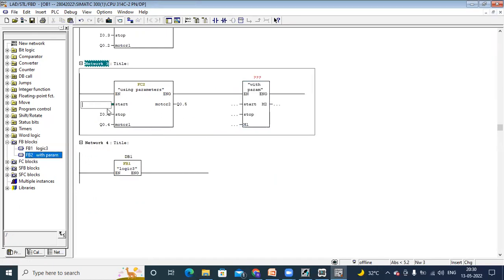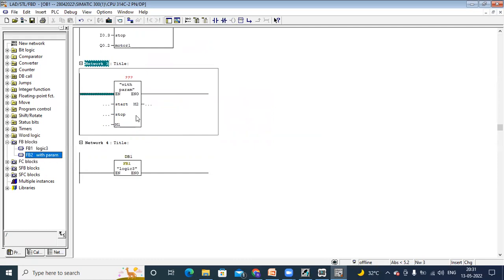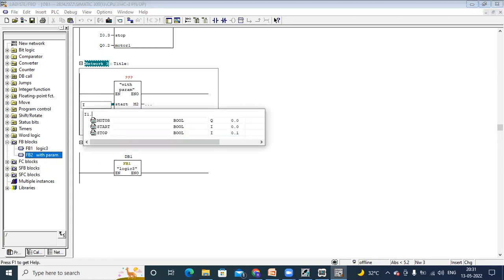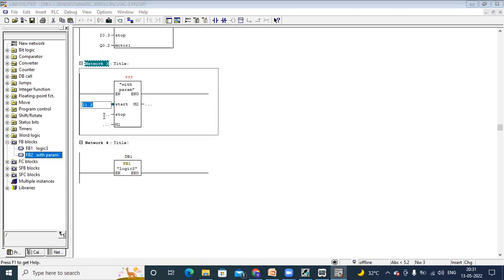Now if I delete these addresses here for FC, you can see the difference between FC and FB blocks. Here in FC, it is asking for the addresses. For start, stop, it is a mandatory addressing, but here for start, stop, it is optional. But at the top of the block, you can see there is a question mark. It is asking for a memory block for storing your logic status or values. So I delete this one, FC2. Now this is optional, but I give some address here, 1.2, and we see the example how we can use it.